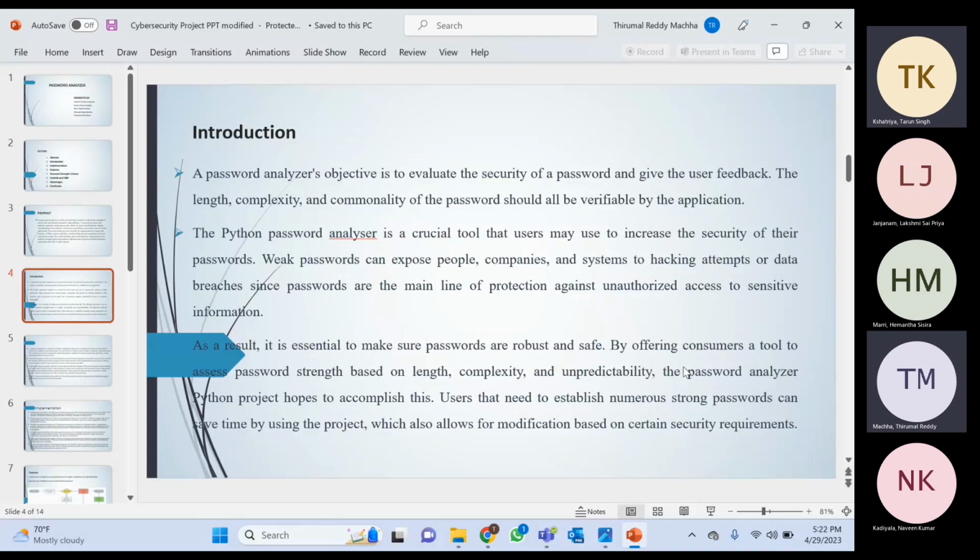Coming to the introduction, a password analyzer assesses the strength and security of passwords, providing feedback and suggestions for improvement. The analyzer considers length, complexity, and commonality to be key variables. A more secure password is one that includes uppercase and lowercase letters, numbers, and special characters. If any of these aspects are lacking, the password analyzer will recommend adjustment. The analyzer also researches a database for popular or easily guessable passwords.